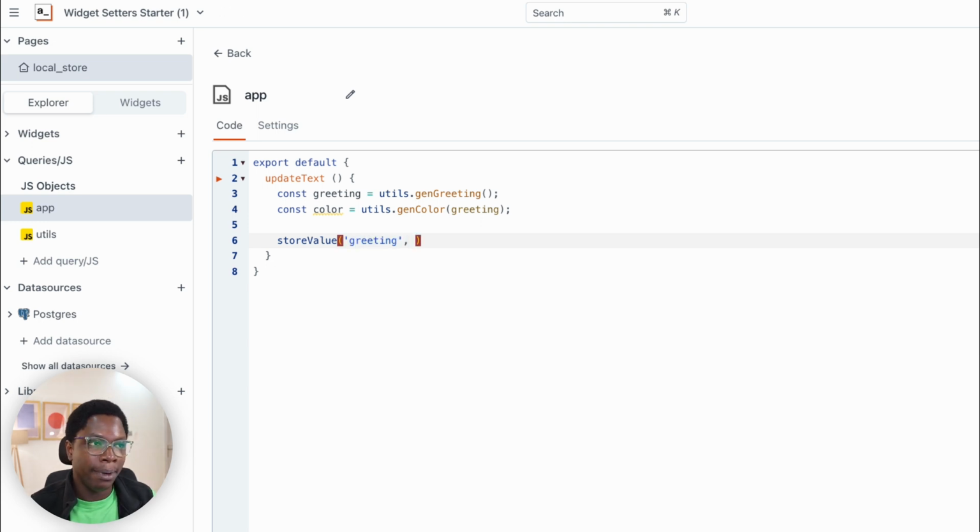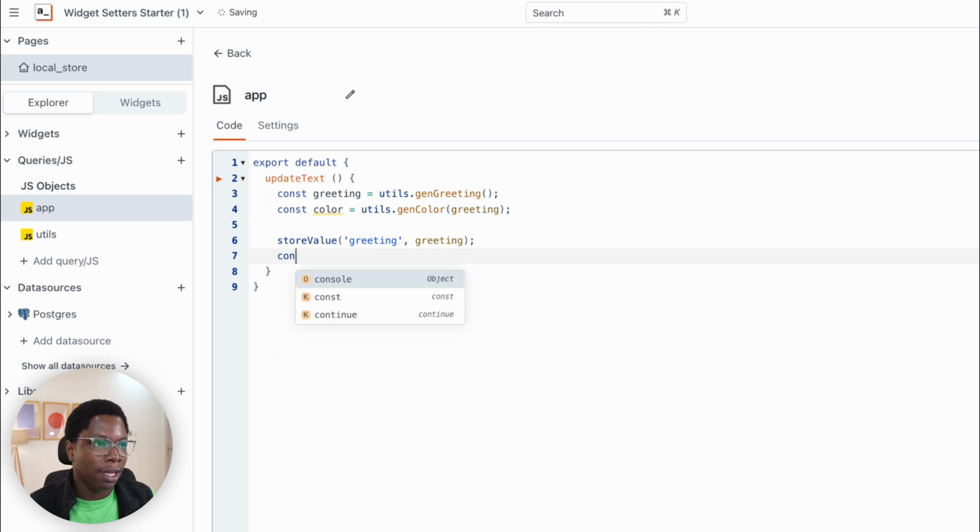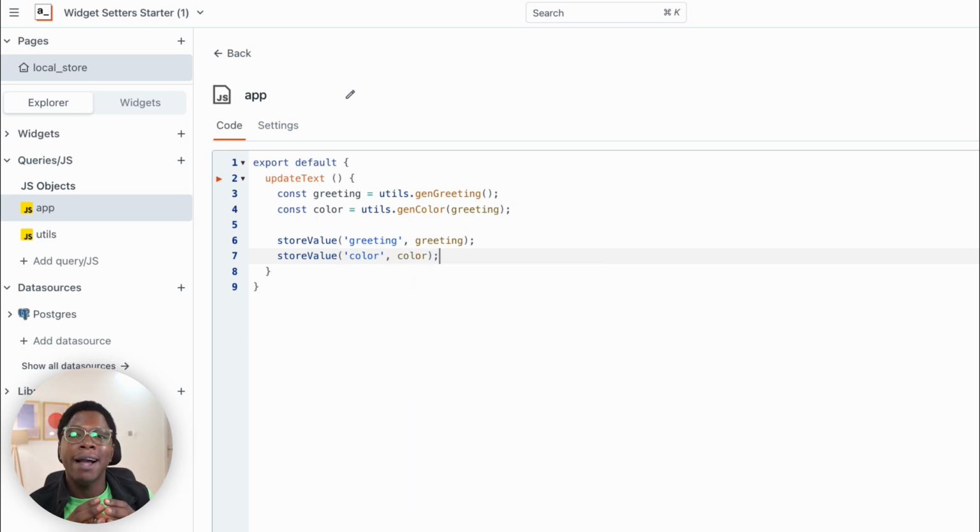And this is how you go about doing it. You pass in a key containing the name of the variable and then the actual value of the variable, which is going to be in the greeting constant we declared earlier. And the same also goes for color. So let's say store value color, and this is going to be color. All right. Now we have this variable stored.